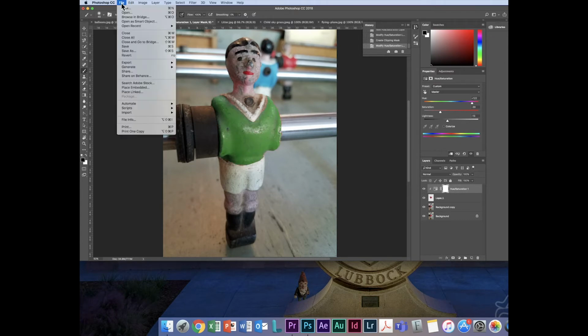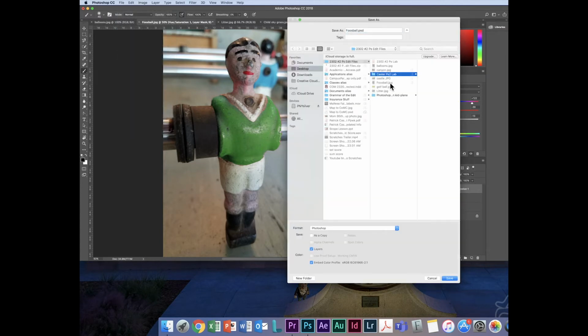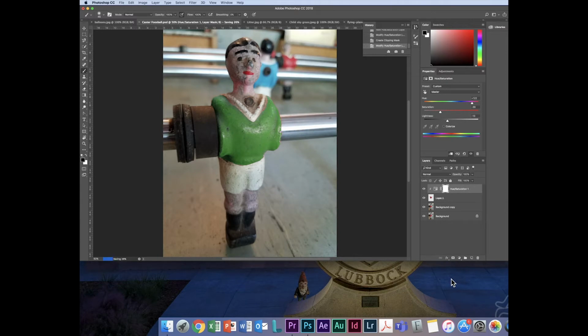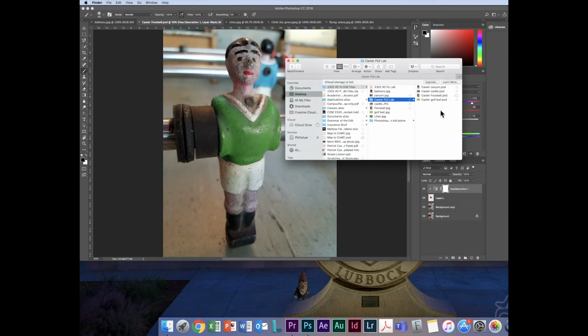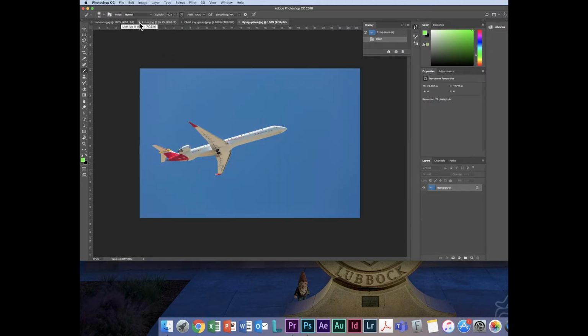I'm going to save it off. So I'm going to do a File, Save As, go to my folder that I'm saving everything in. It says foosball. I'm going to put my name by it and say save. I like to double check. Sure enough, there it is. It's saved in my folder. So I'm happy there. Okay, so I'm done with this one. I'm going to close out my foosball player, close that image.